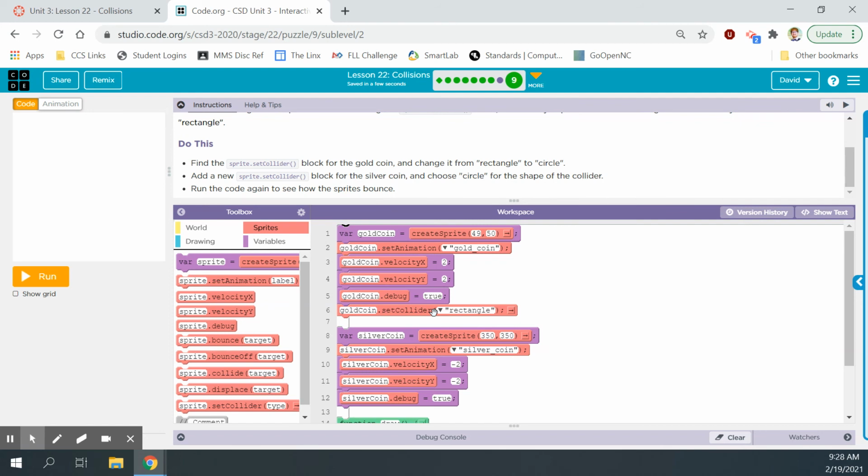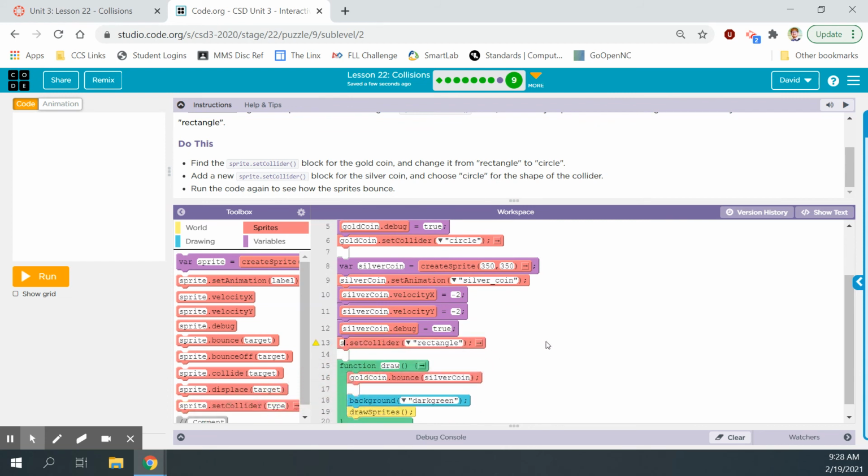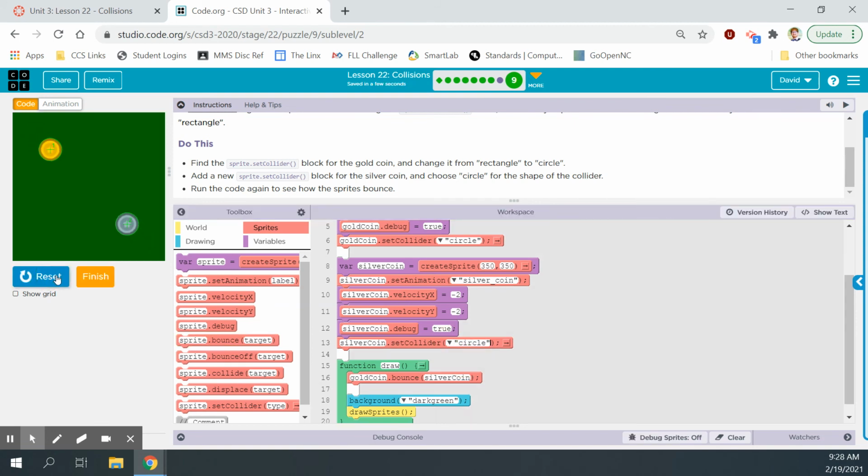Right here. Change it to a circle. Boop. And then add a new sprite set collider block for the silver coin and choose circle for that one. So sprite.set collider from the toolbox. Silver coin, camel case, make it a circle. Done. See now, like I was trying to explain before, they just bounce off each other now.